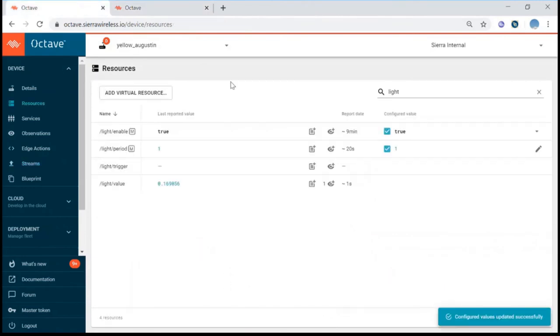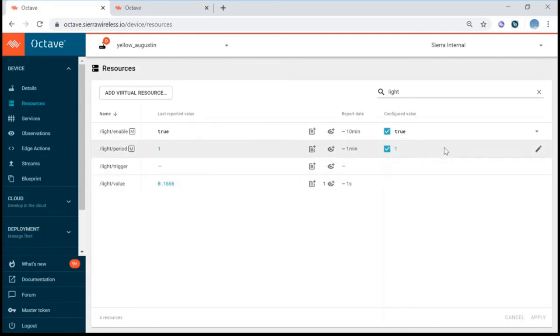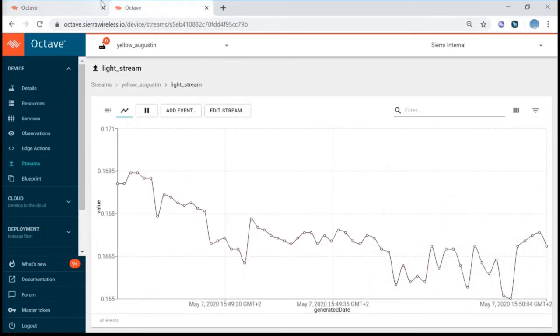So what have we done here, actually? What we have done is that we have defined in the Octave cloud side configuration for the device a new value for that light period. It has been sent to the device and it has been stored on the device as its new default configuration. This means that not just for now, but anytime the device will start, it will apply the settings which are mentioned here in the configured value column. So you can power off your device and power it on again in a few minutes or in a few days. It will use the settings that are defined in the configured value. And here with 1 second, we have very frequent updates.